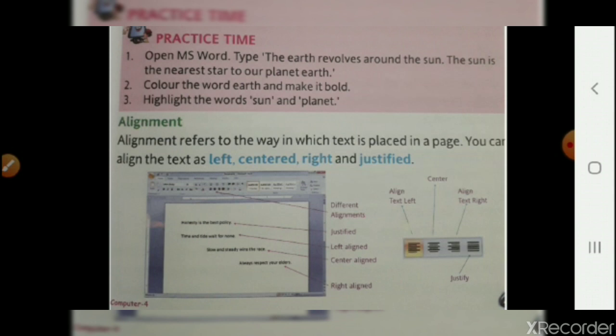Before discussing anything, let me clear what the meaning of alignment is. In simple words, alignment refers to the way in which text is placed in a page, or how to arrange data in the correct position. That is the alignment. You can align the text as left, centered, right and justified.